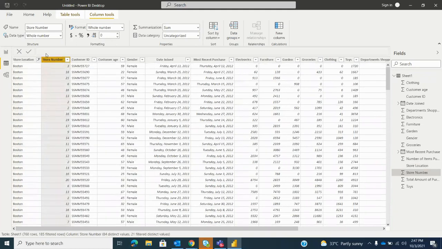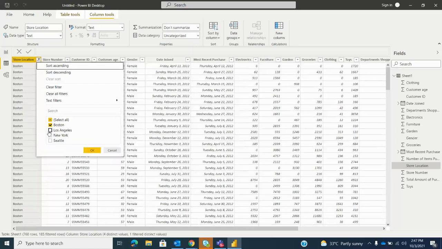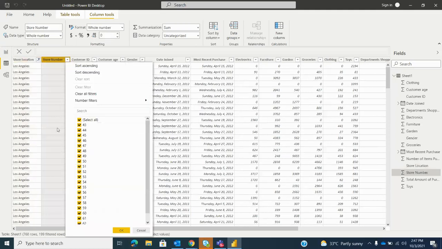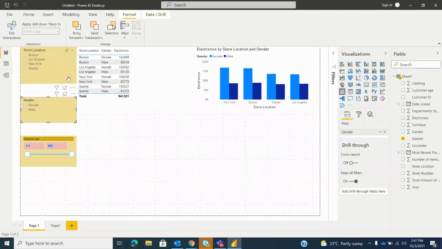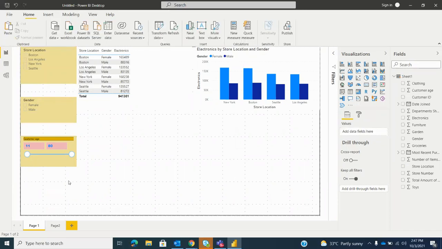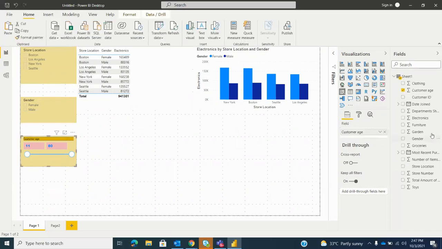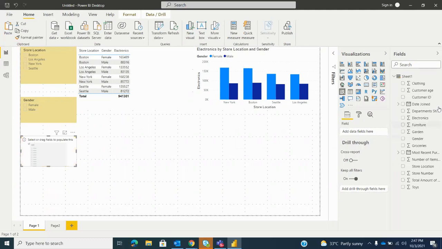Now if I select, instead of Boston, let me select Los Angeles. Now you can see store locations are between 43 to 63. Correct? Yes. Now let's do the same thing now. I have chosen the store location, and instead of customer age, guys, let me select the store numbers.